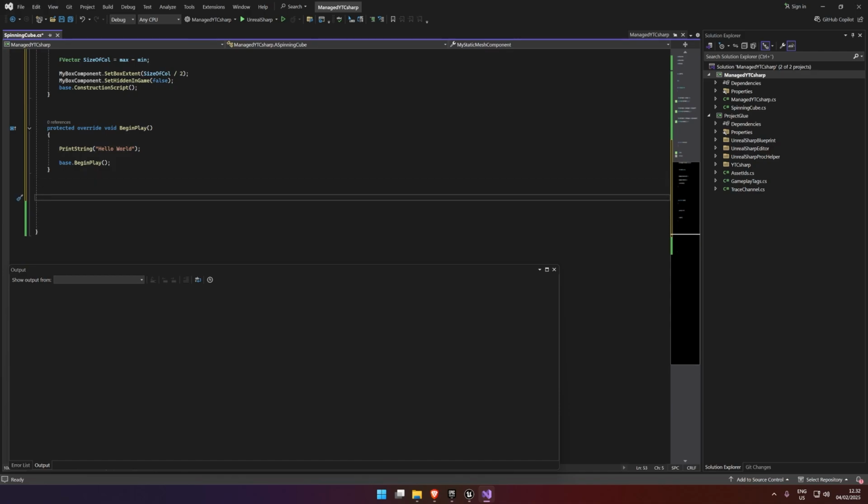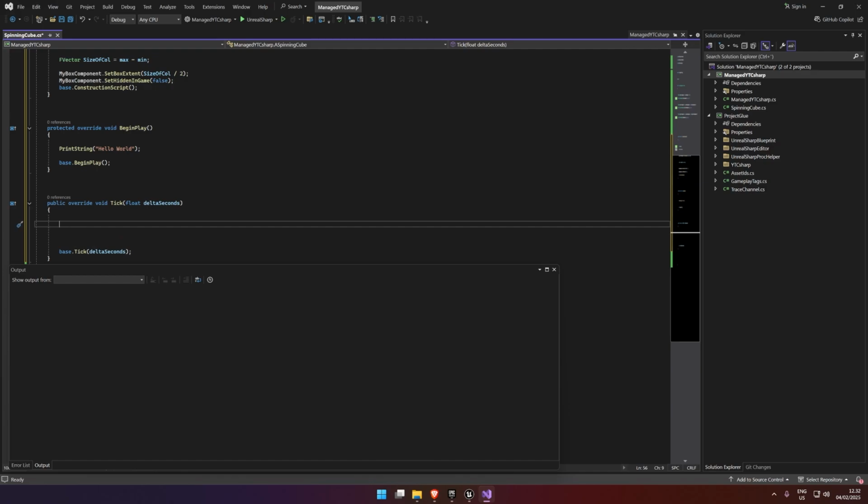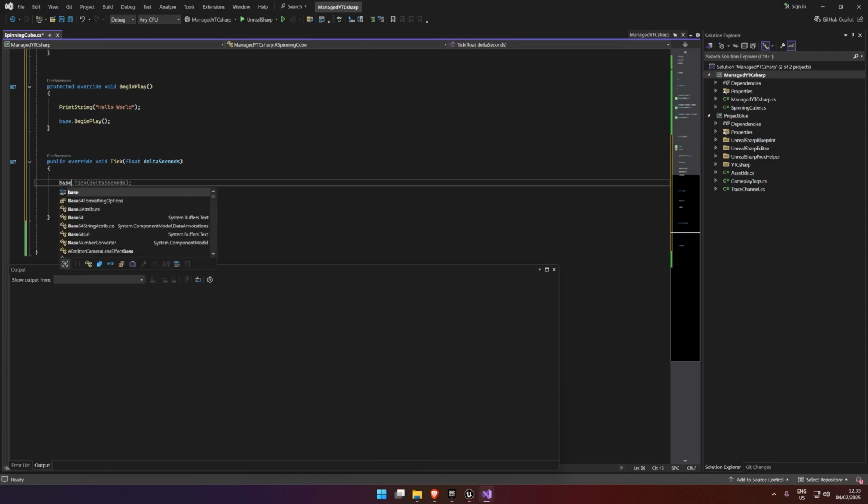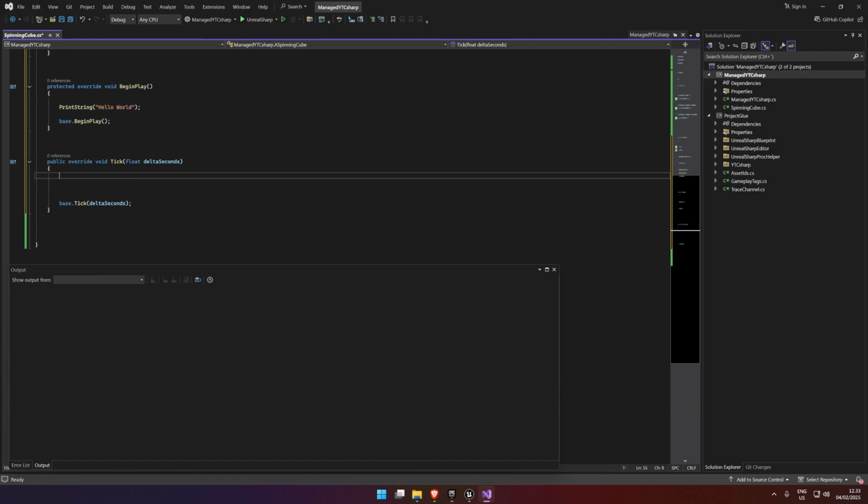Now the next one we want to do is event tick. Event tick is public override void Tick, like so. This is the tick that will happen every game tick, basically. And what we want to do here is rotate the object, rotate the cube. So we can say Super dot Tick DeltaSeconds. Oh, it's already here. What am I doing?